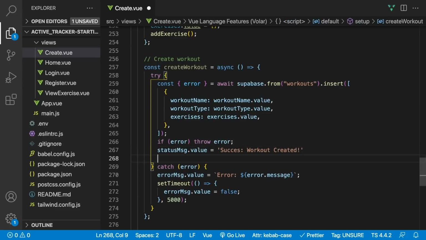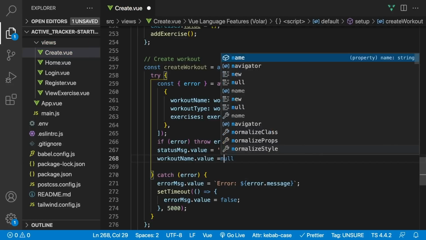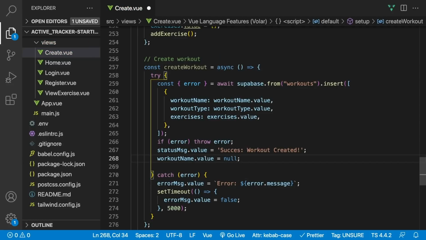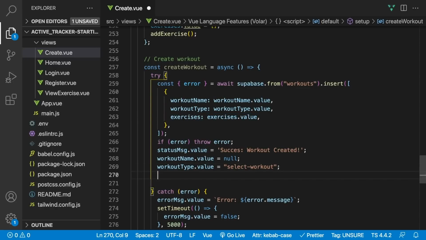All right. Now what we also want to do is we need to go ahead and set these values right here of workout name, workout type, and exercises back to null or their initial state. So let's go ahead and copy the workout name here. So what we'll do right below this, we'll say workout name dot value is equal to null. Okay. And then we want to go ahead and get our workout type here. And remember, we set this by default to select workout. So we'll go ahead and change this value back to select workout. Okay, and then finally we have our exercises dot value here, which we'll go ahead and copy, and then paste it here, and we'll set this back to an empty array.